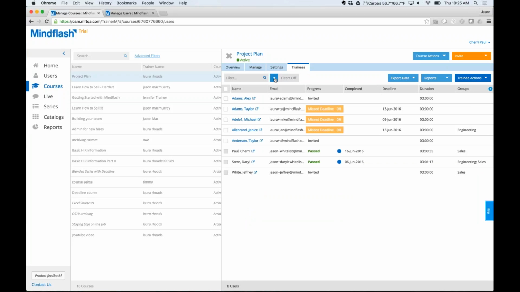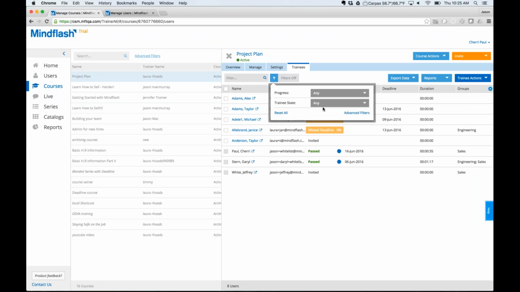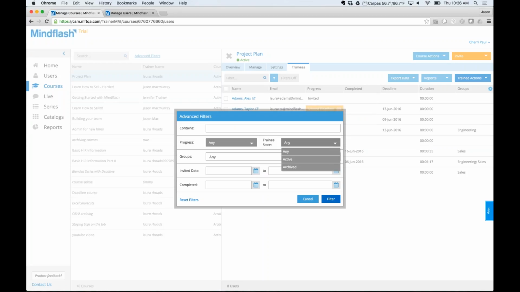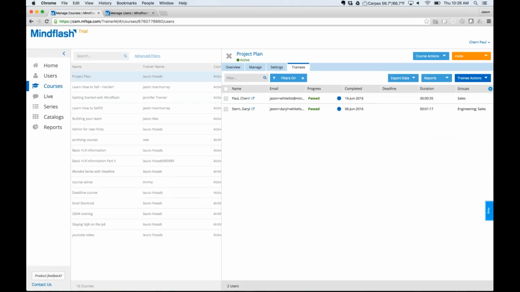I can click on the filter. It will give me various options. I've got advanced filters if I want invited date, status, trainee state, all that sort of stuff. Let's see, I want to see the people that have passed. I click filter, and now I only see the people who have passed.